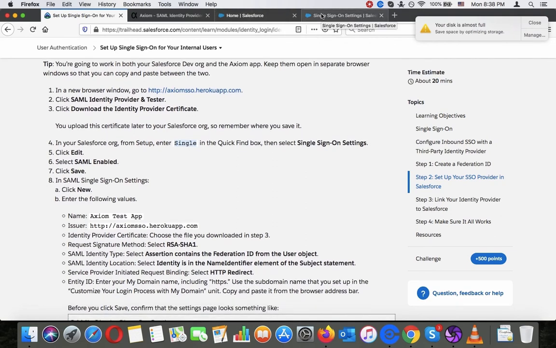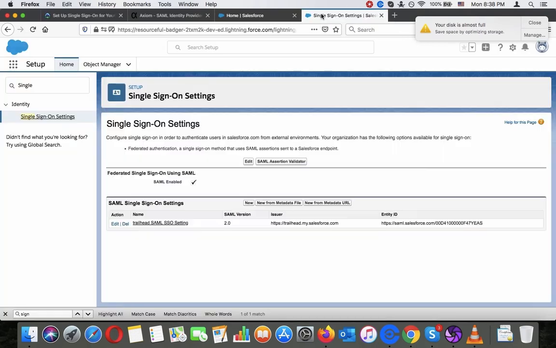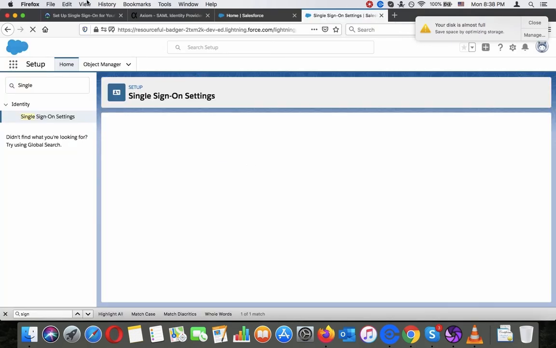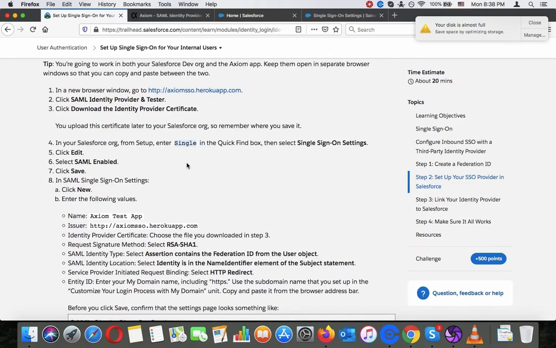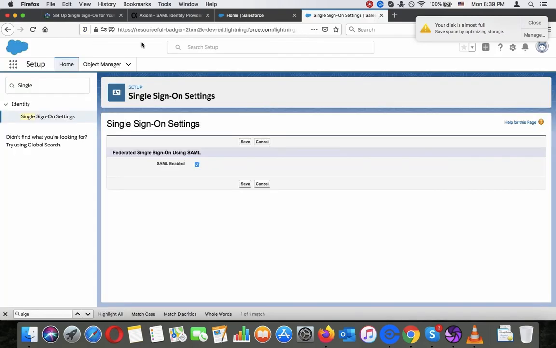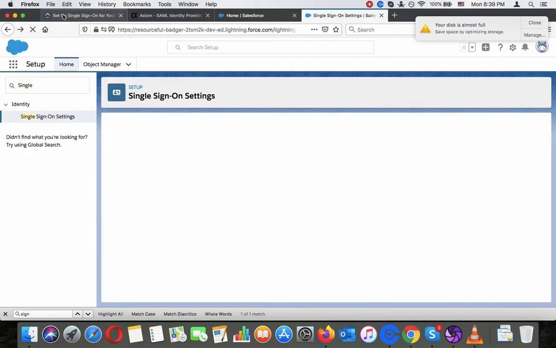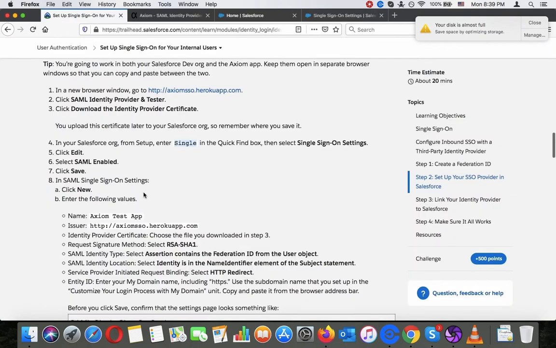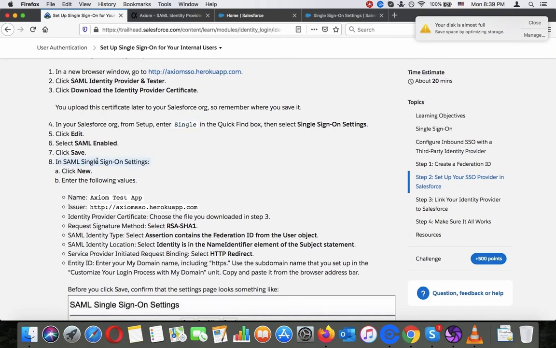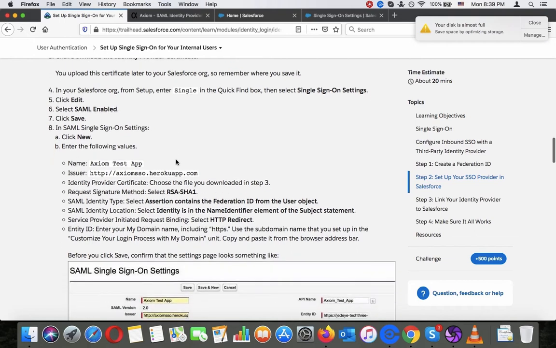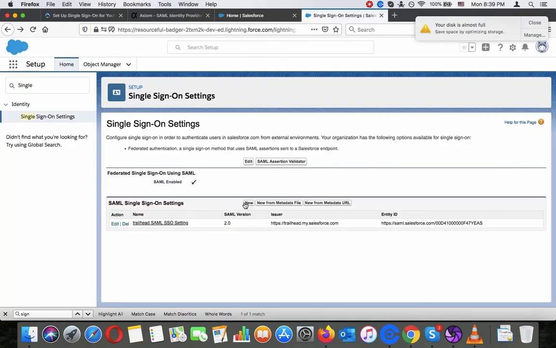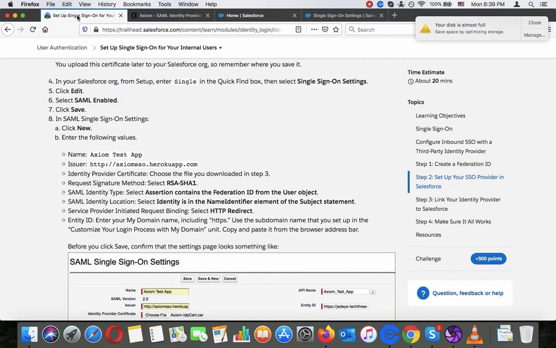Click Edit, select SAML enabled. Well, that's already done, so I don't need to save it. In SAML single sign-on settings, click New and enter the following values. Okay, let's do this. Name: Axiom Test App.